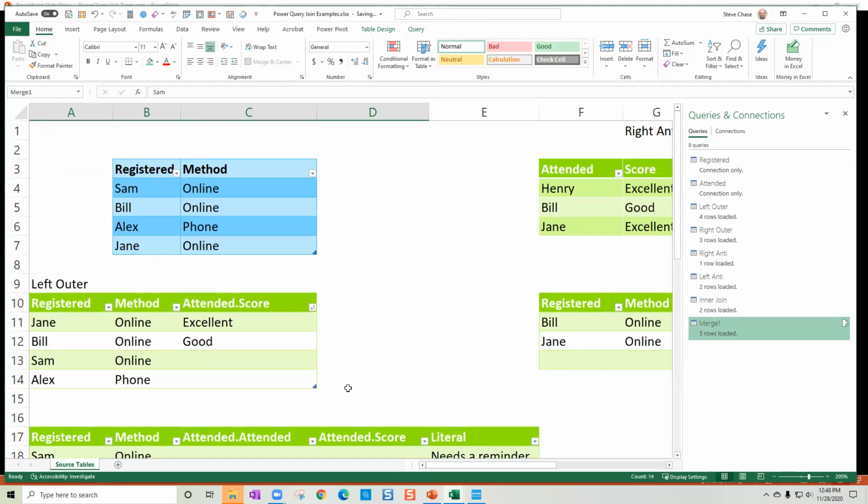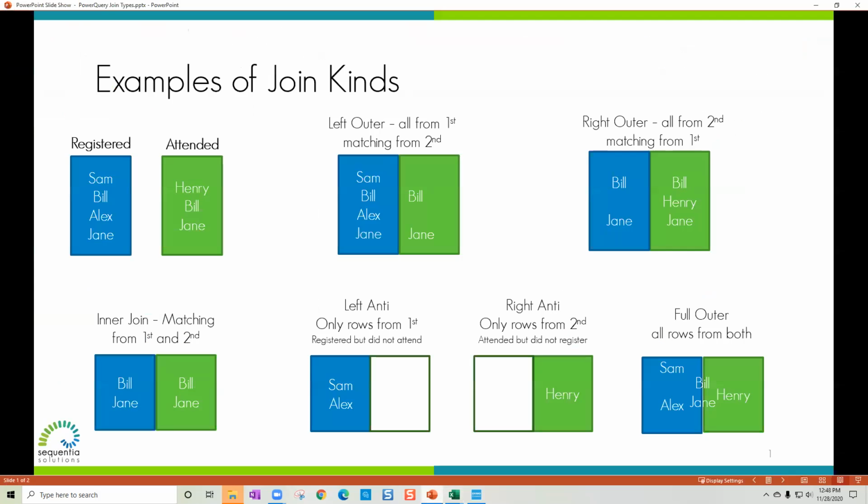Awesome. All right, so that is a deep dive into the different types of joins. It just takes practice and really understanding what kind of report and information you want to see when you're matching up the two queries to manage them together.